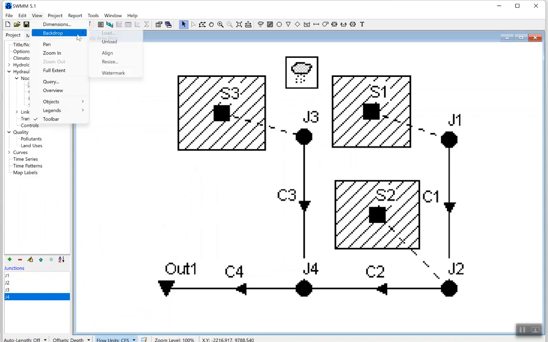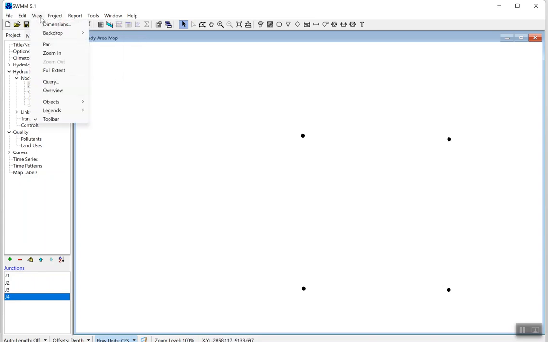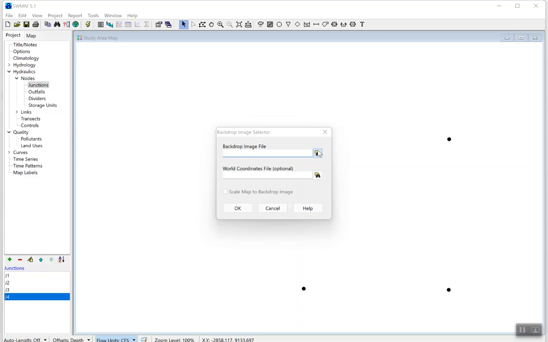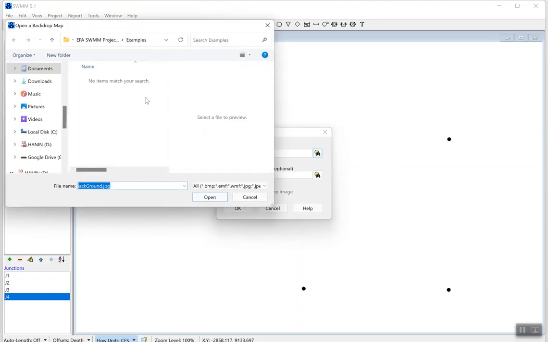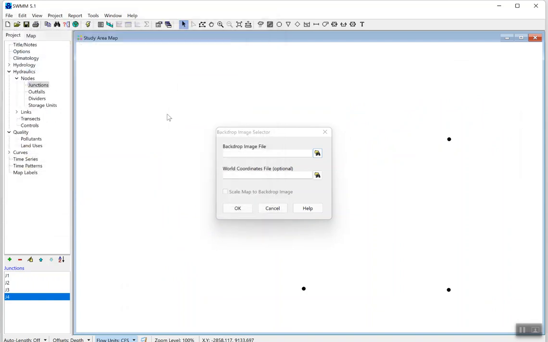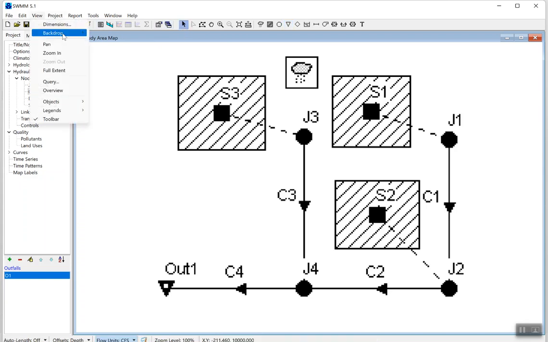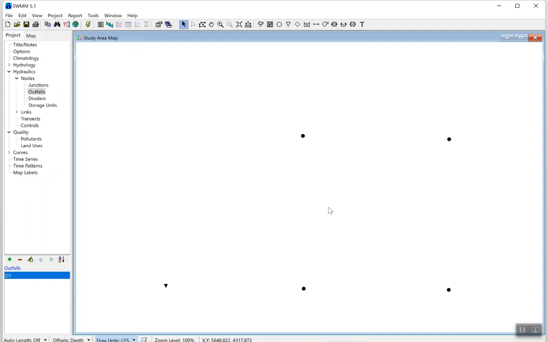Let's see if we unloaded the background. Yeah, it's here, so let's load the background again so we can put the output, which we can then unload. Okay, so here we have the model again. We can insert the outlet of this network, and we can now unload the background. So these are the major components of the network at this point.